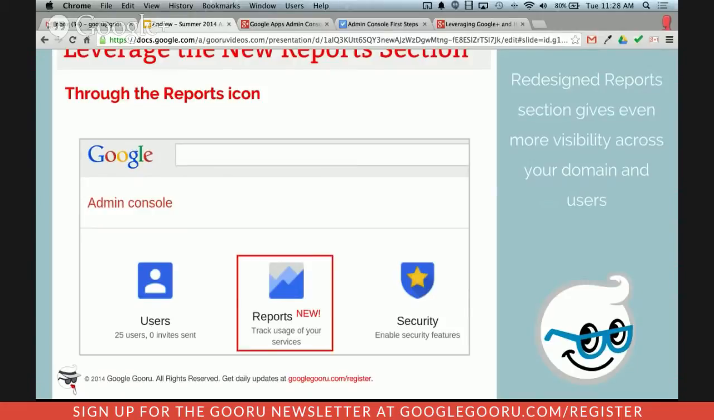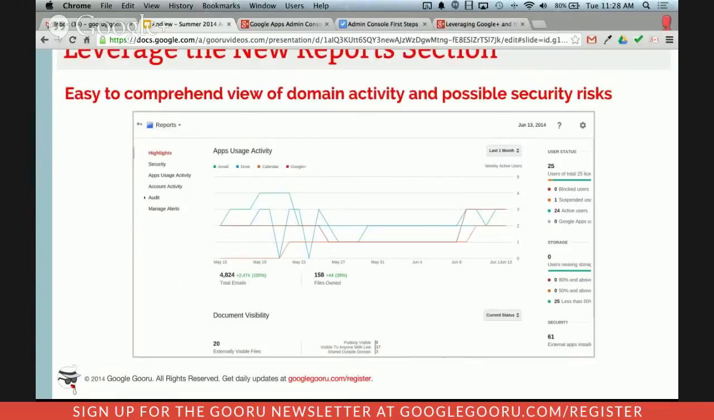So next, another tool for Google Apps is to get some insight into how your domain and your users are using Google Apps, which is definitely really important. Google has improved this recently with a redesigned report section, which gives a lot more visibility across your domain and your users. This is accessible through the reports icon in the admin console. There are a number of different reports available here. You can see them on the left-hand side of that screenshot: highlight, security, apps usage, activity, account activity, audit, and also managing alerts. But the first thing that you'll see when you access reports is this highlight section right here.